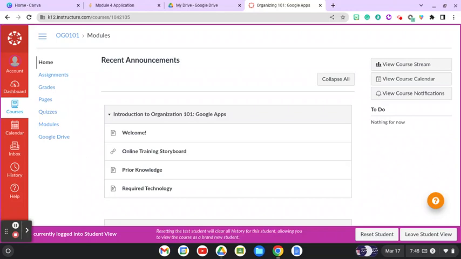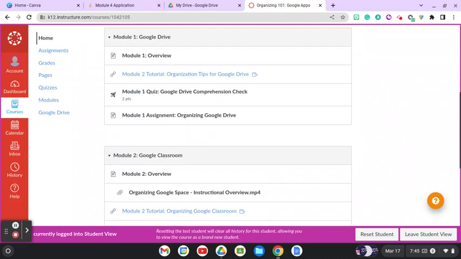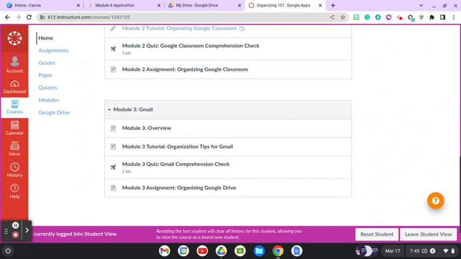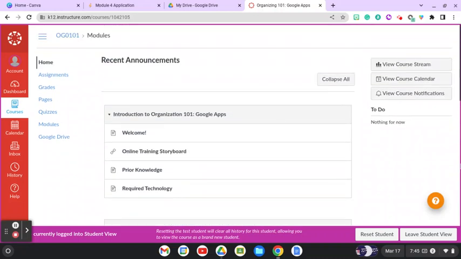This online tutorial is housed in Canvas as a learning management system and includes an introduction as well as 3 modules, one on Google Drive, the other in Google Classroom, and lastly, one in Gmail that helps learners to learn important organizational skills to keep their apps functioning effectively.